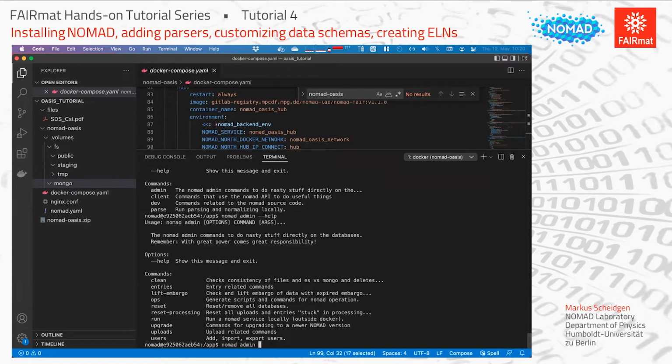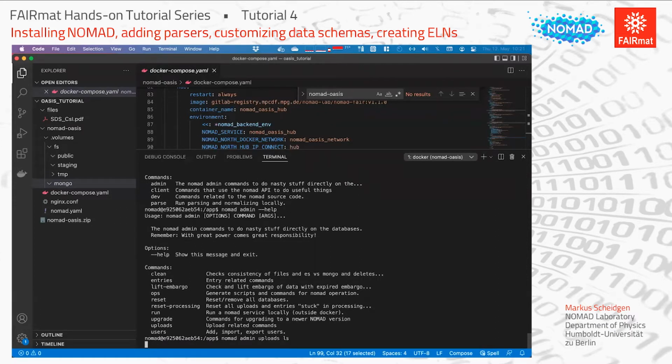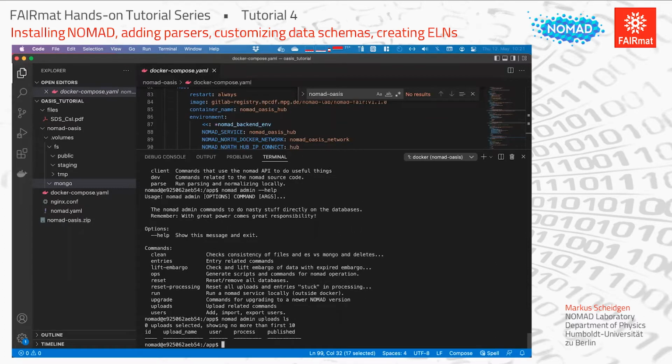And the other interesting one is the uploads command. You have a list command to see all your uploads. You have an rm command to delete uploads. You have an index command to re-index all uploads. You have a process command to reprocess all uploads. You can use this for some maintenance stuff. If something gets stuck, you can use this to delete an upload, for example.